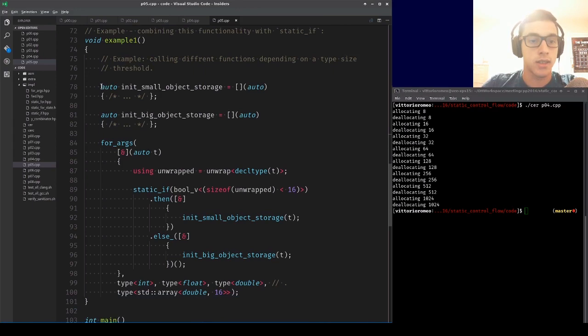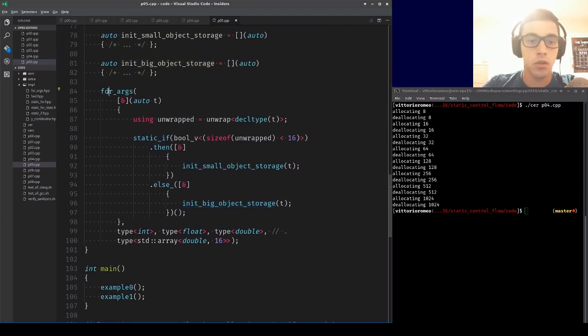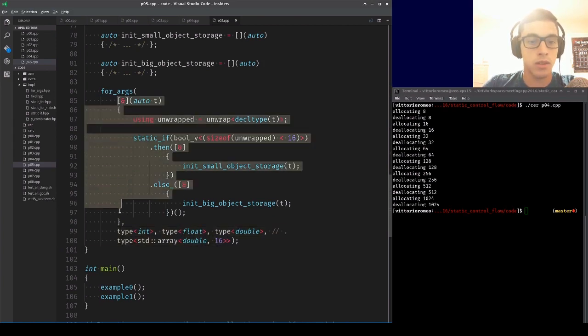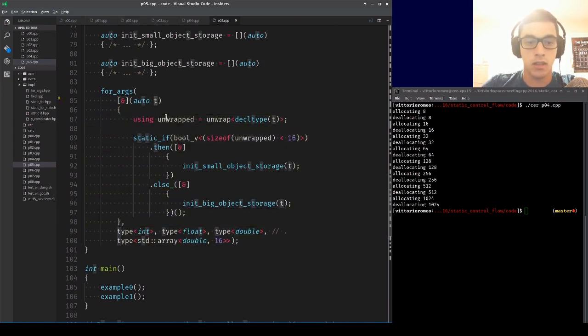So let's say that we have a function called init small object storage and a function called init big object storage, and we want to switch between them depending on the size of some type. So we'll use for args with a bunch of types over here. We have int, float, double, and a std array of double with 16 elements. And every type is going to be passed one by one inside the body of for args. T is going to be the wrapper, and wrapped is going to be the type that we get by looking at the insides of the wrapper.